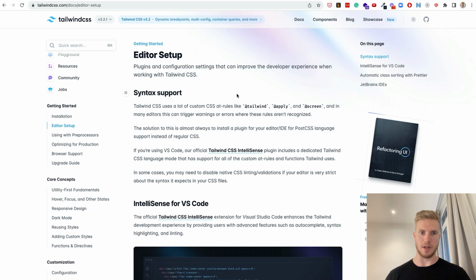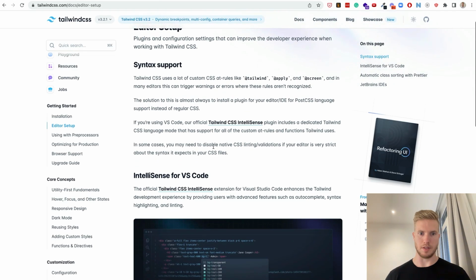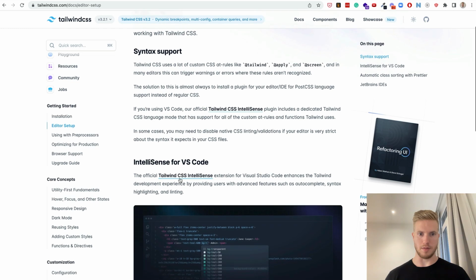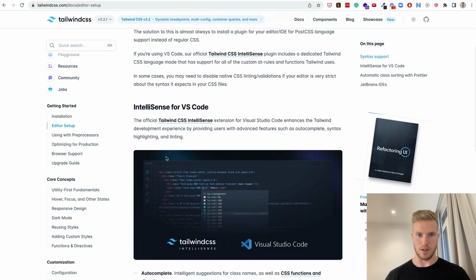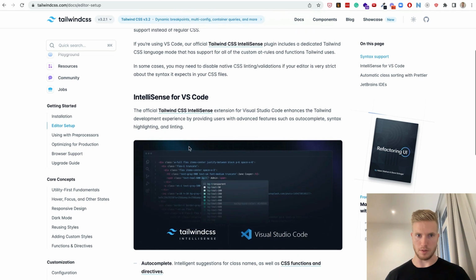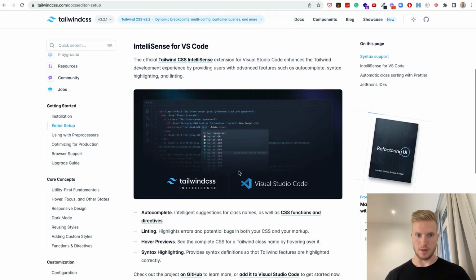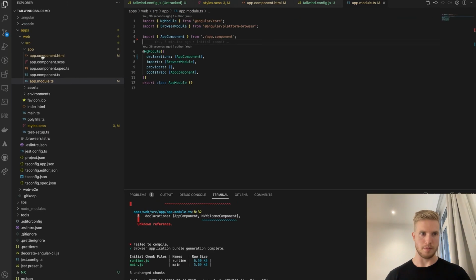So now we're going to look at the editor setup for Tailwind CSS. There's a VS Code plugin for Tailwind CSS we can install. It's basically going to help us with some auto-complete intelligence. So it's worth having. So let's get that.